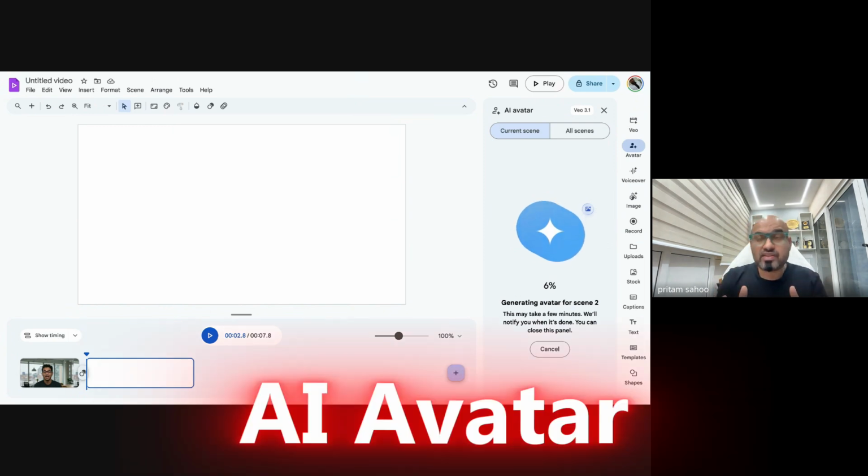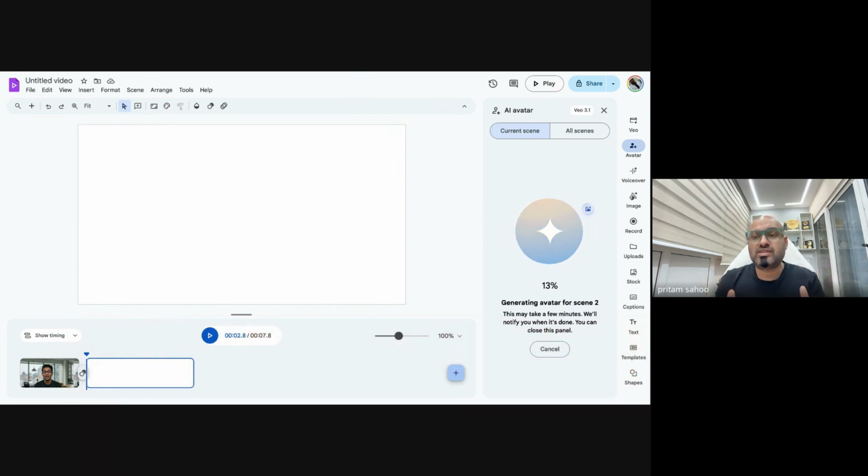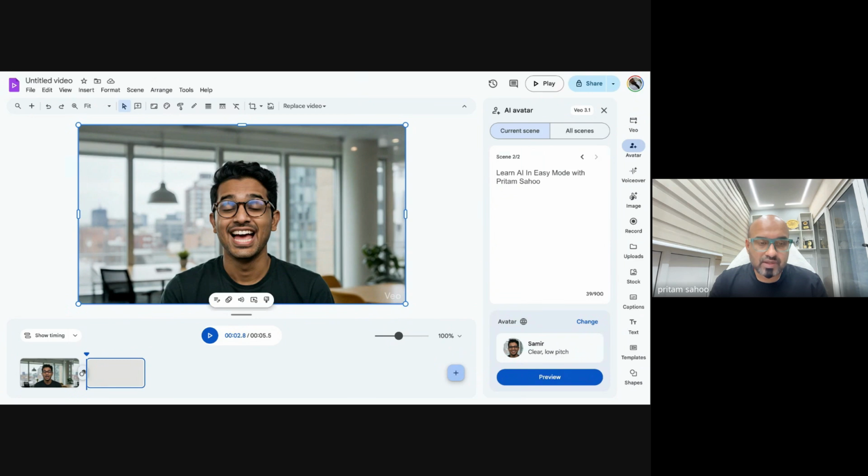Currently, the avatar AI list is slightly small, but Google has been seriously expanding the list so that you can pick and choose matching your need to create AI avatars in a very simple way, no sweat, and very fast. And let's wait for the output to come. Let's play this. Learn AI in easy mode with Pritam.sahoo.